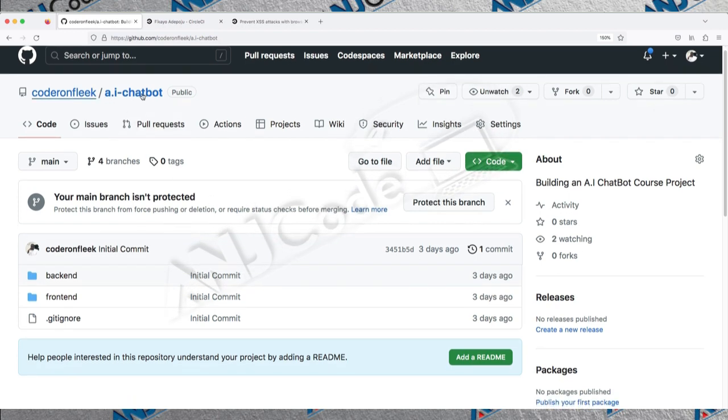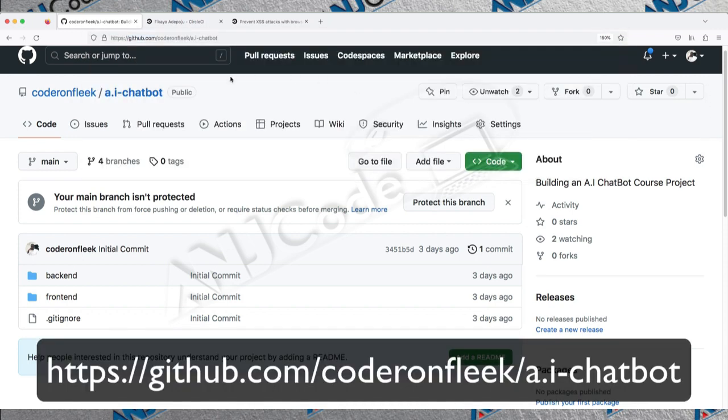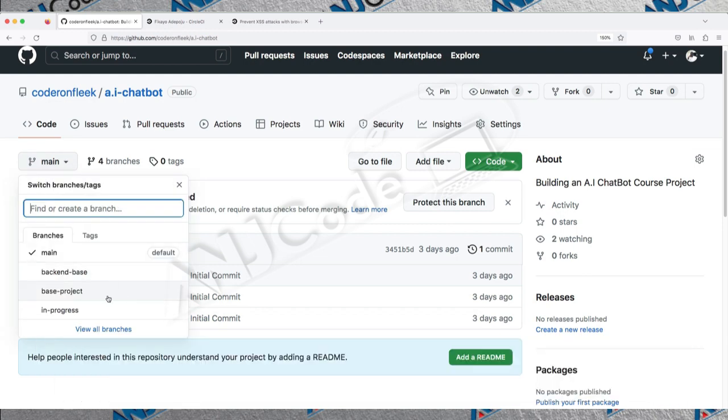So this is the AI chatbot, it's on my repo, and I'm going to be putting this link in the video description so that you can grab it. So yeah, we're going to be cloning this base project branch. Make sure you don't clone the main branch, else you're going to be pulling the whole project. You have to clone this base project branch.